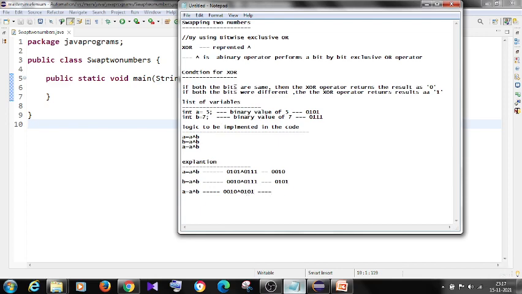So once again we start. Bits are same, 0. Different, 1. Okay, 0, 0, 0. 0, 1, different, so 1. 1 and 0, different, 1. 0 and 1, it is different, so it is 1. Okay. So after doing this logic, what is the value? A value here? A value is 0, 1, 1, and this is the B value, 0, 1, 0.